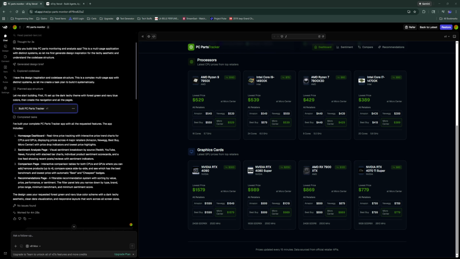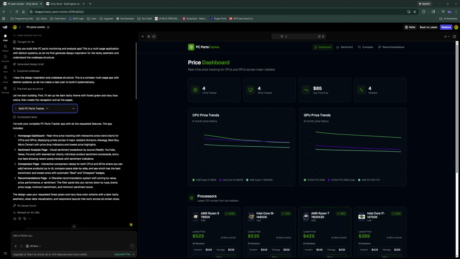But this isn't exactly what I wanted. And you can see down here in the disclaimer, prices are updated every 15 minutes from the official retailer APIs. Like I mentioned before, V0 has access to real-life data, so you're not just making a mock-up that looks good. It actually is fully functional. And this is just our homepage dashboard.